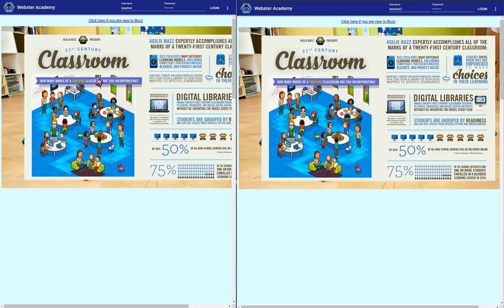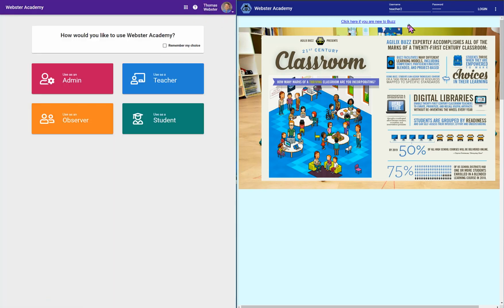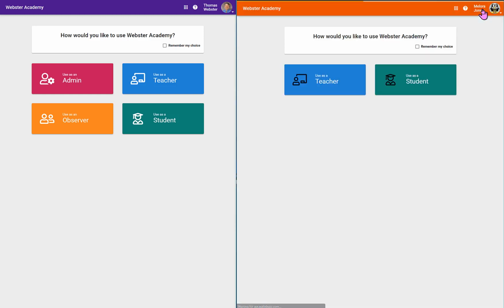Okay, now we're going to discuss how the system can be configured to meet the needs of a particular school. So I'm going to log in on the left-hand side as Thomas Webster, and on the right-hand side, I'm going to log in as Melora Jones. You can see they have different permissions.